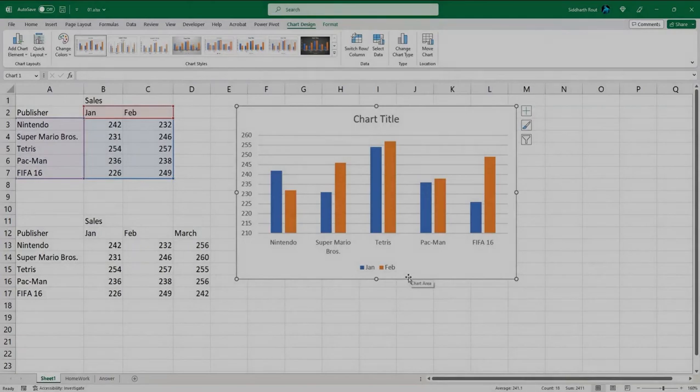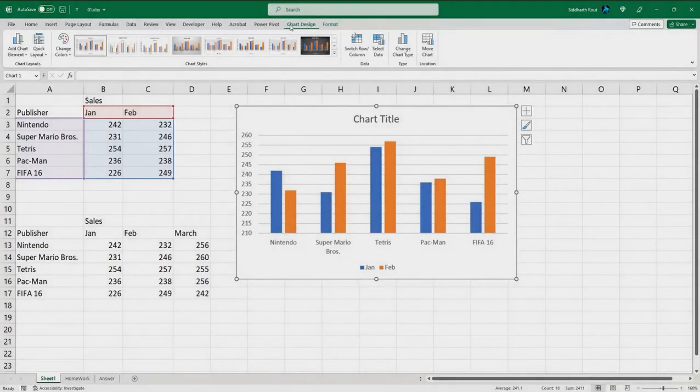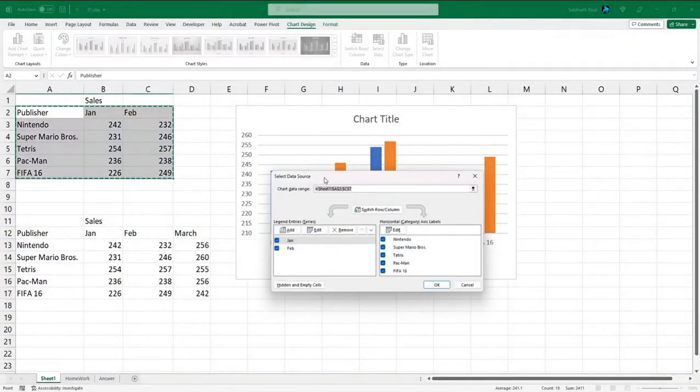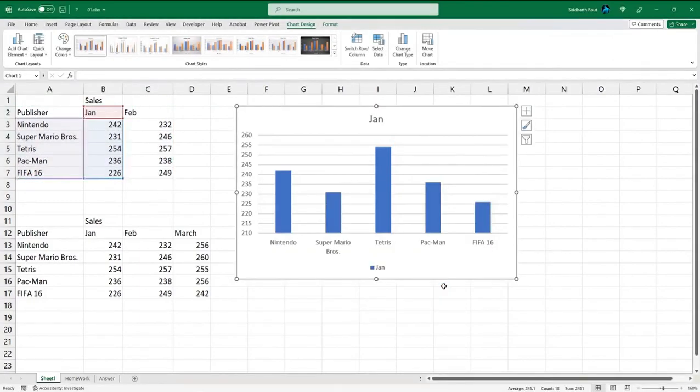If I do not want to show the Feb data series, then I can remove that from the source data. Now, how do I do that? I'm going to show you 3 ways to do that. The first way, keep the chart selected, then go to the Chart Design tab if it is not selected, and under the Data group, click on Select Data. You will get a Select Data Source dialog. Currently, it is selecting A2:C7. Simply select the new range and click on OK, and you will have the Jan data displayed in the chart. So this is the first way.